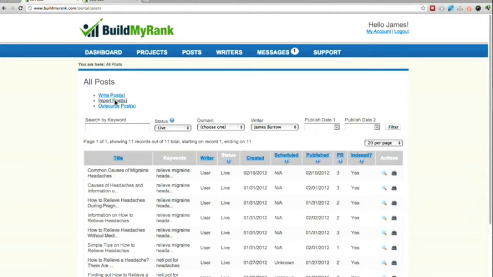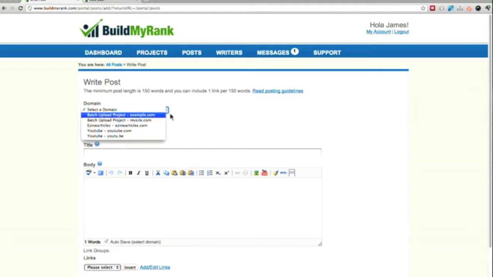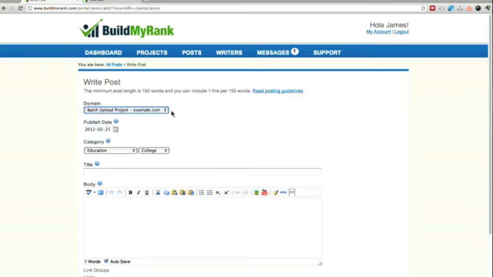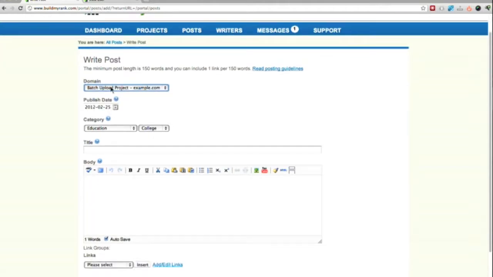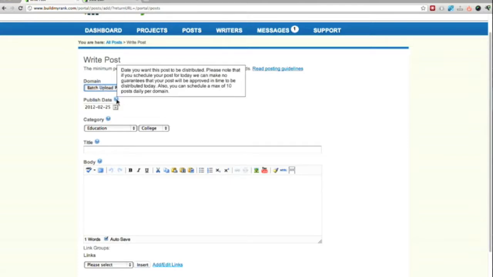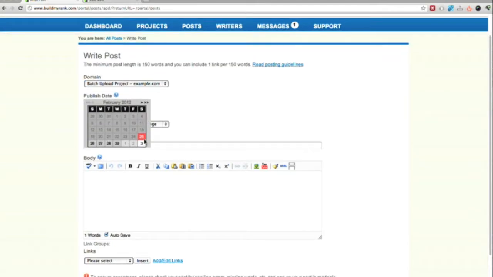So you've got three functions at the very top of our post page. We can write a post, import post, or outsource post. Let's go ahead and click post. So this is pretty straightforward. I can select my domain. This domain is set to schedule. So at this point, I have the opportunity to go ahead and set my schedule date.